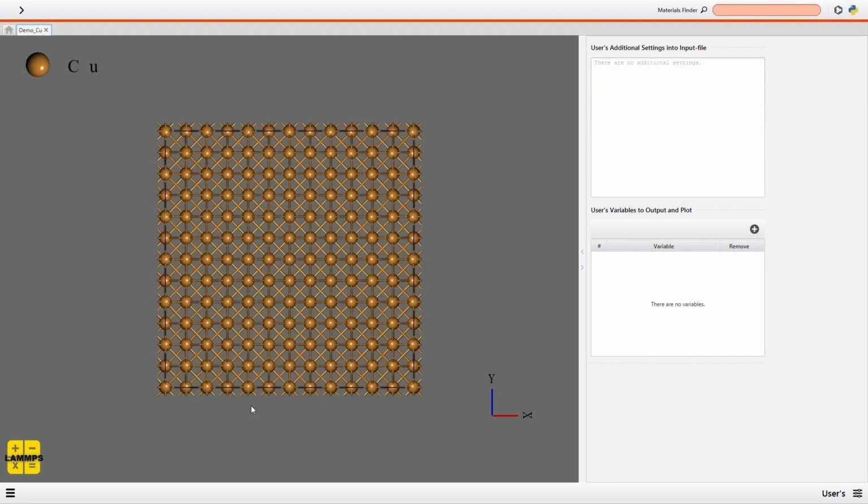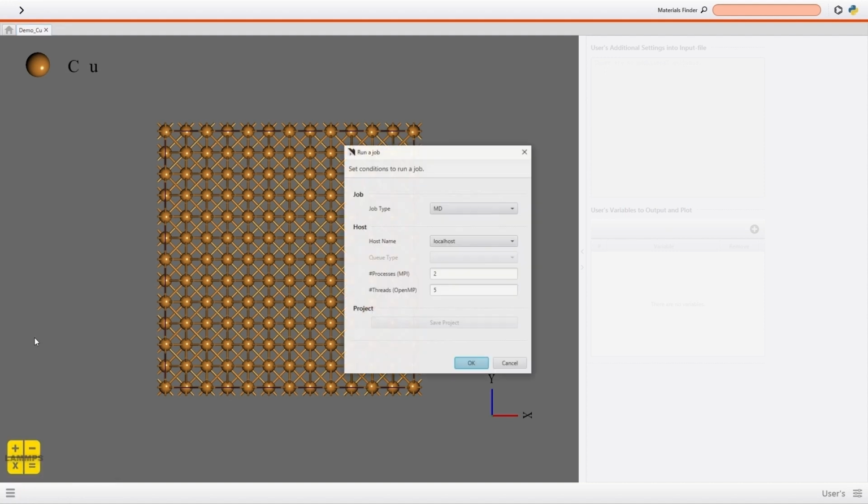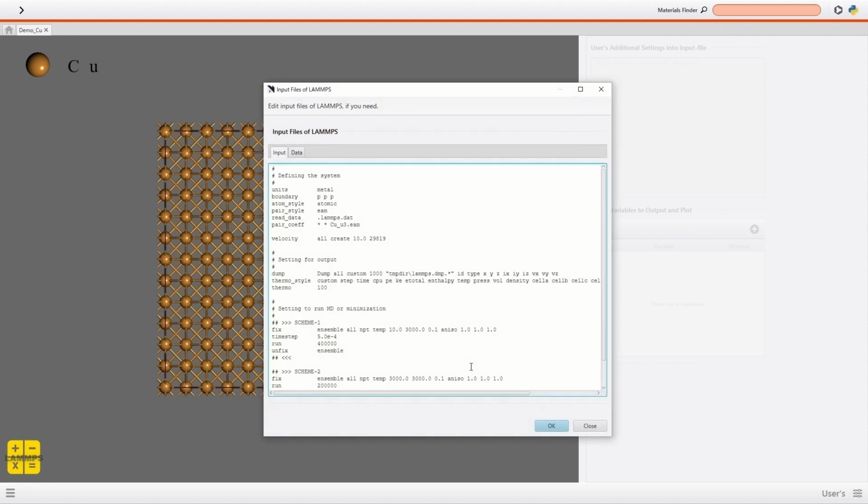Then, I execute the calculation from the run of the menu on the bottom left. I execute this calculation on local machine and set the number of MPI processes as 2 and number of OpenMP threads as 5. In the screen displayed before calculation, you can edit the input file directly to describe commands not implemented to NanoLabo.